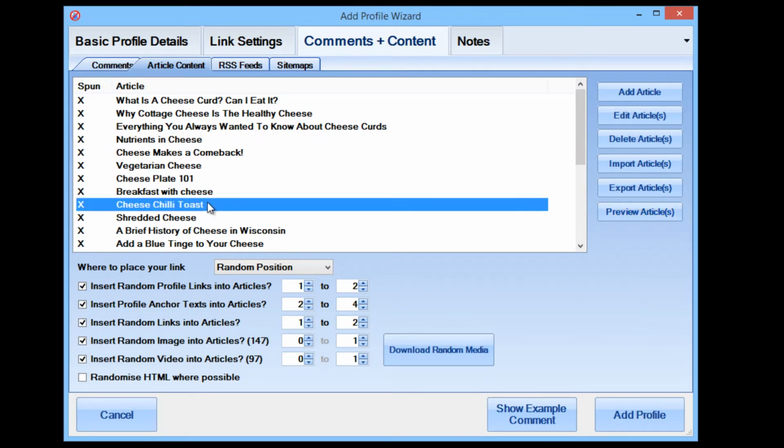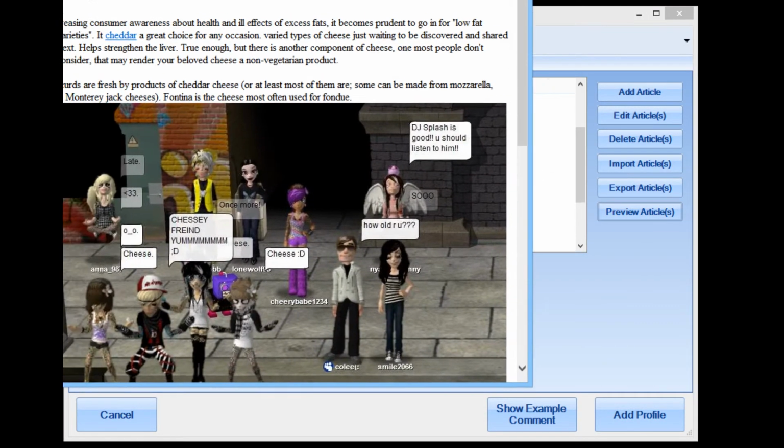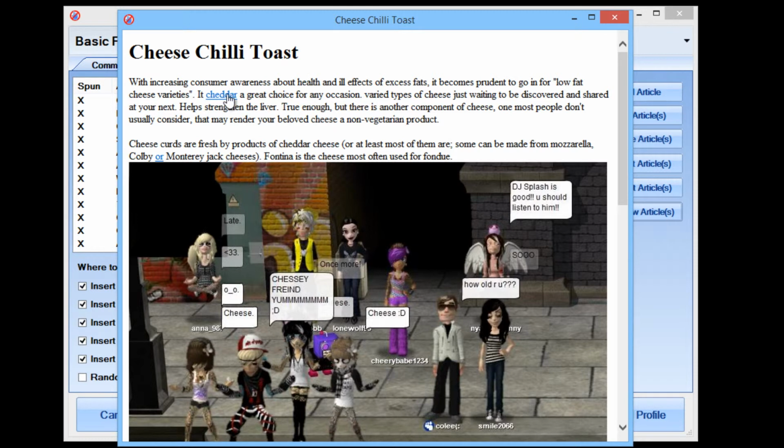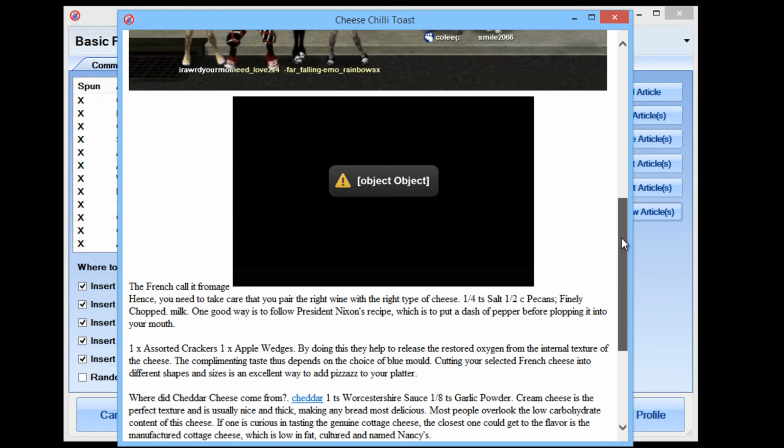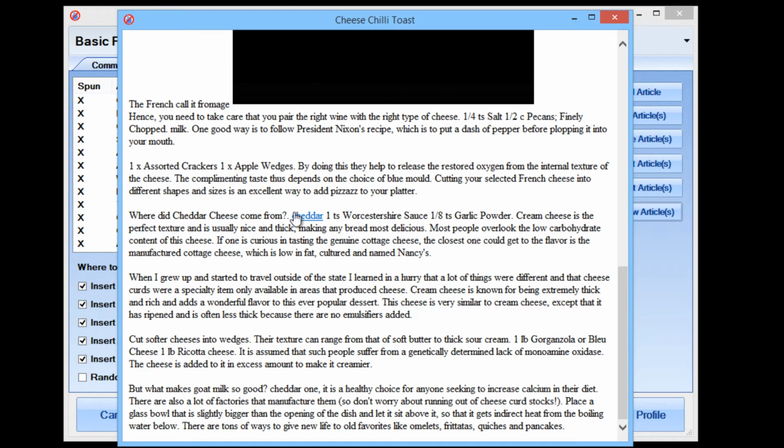Let's choose one. Cheese chili toast, that one will do. You'll see we have a link there to Cheddar, that will be our website, a random link in there which will be to an authority website. You see we have a random image, a random video. See, this is what I was talking about. That video not working is to do with Internet Explorer 8 and not the video itself not working. And Cheddar, that will be another link to the website.